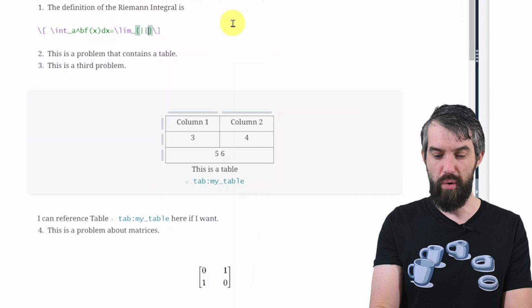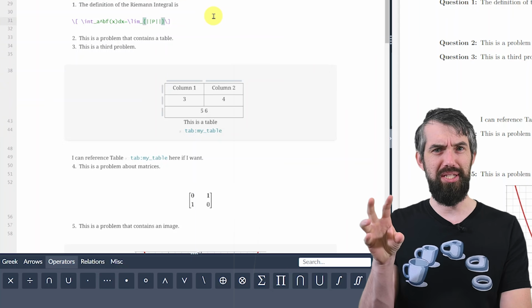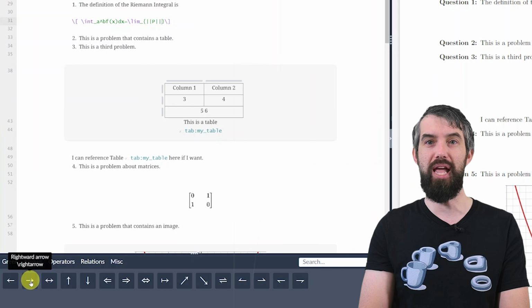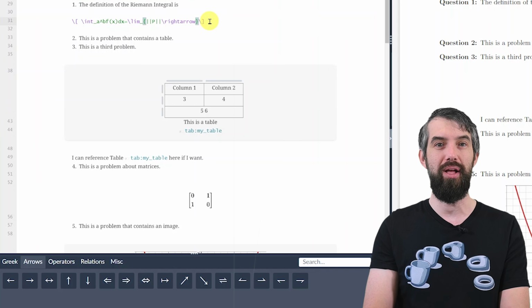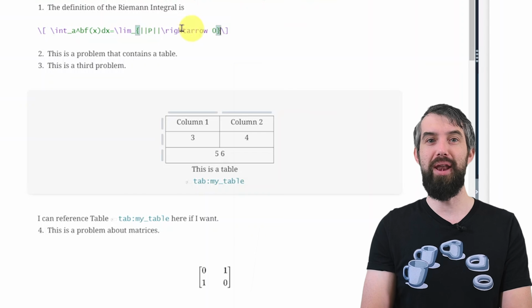I'm going to write the norm of the partition. Then I want an arrow, something going to 0. So I can come back down to the palette and click on this arrow, and it looks like the formatting is \rightarrow. I also like \to, that works, but either way I'm going to put a 0. All right, then what happens next?